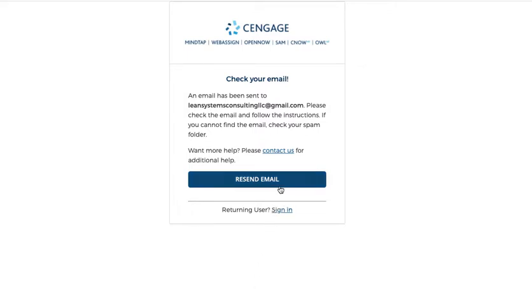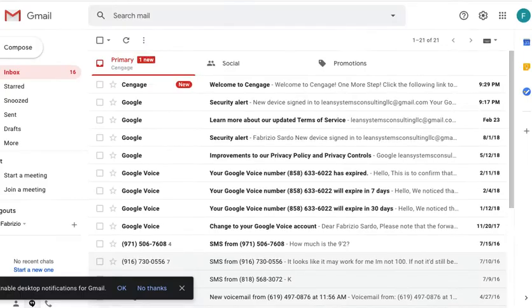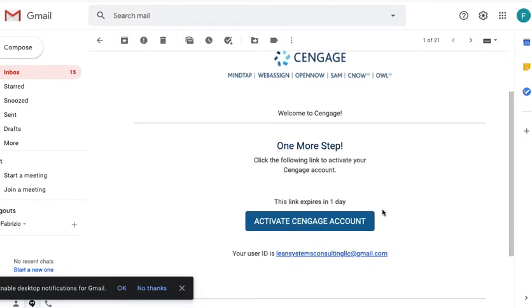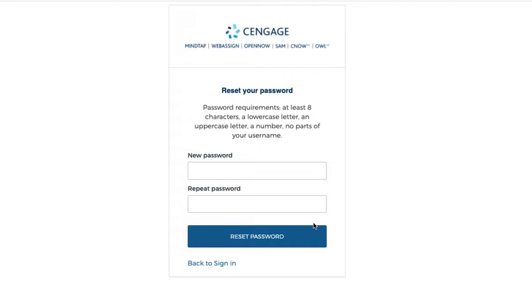Okay, an email has been sent. And from there, you'll have to click on the instructions there. Please check your spam folder. So I'm going to go over to a different tab where I have my email, and I see Welcome to Cengage. So I'm going to click on that. We have one more step, right? Activate our Cengage account. Click on this. And we need to create a password.